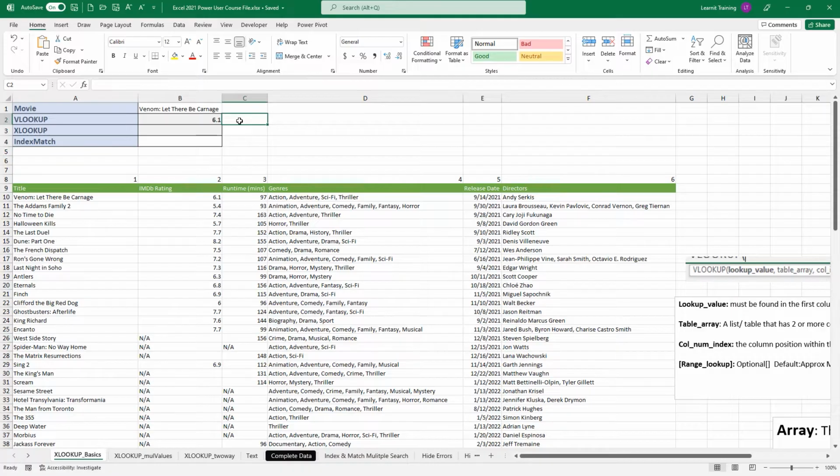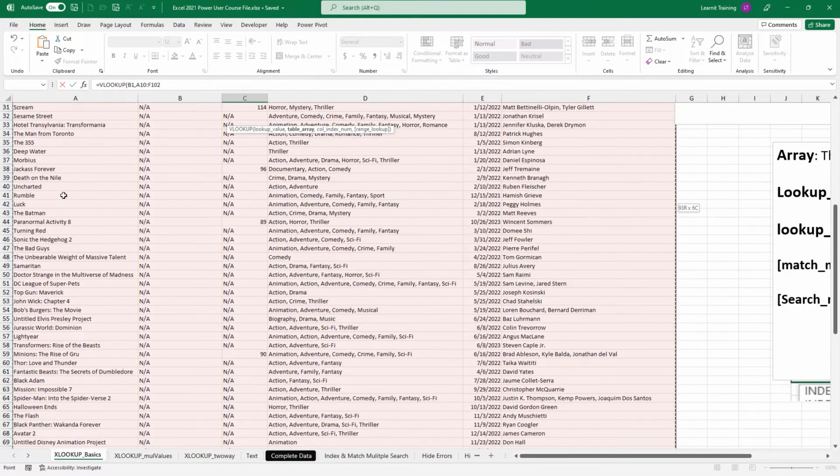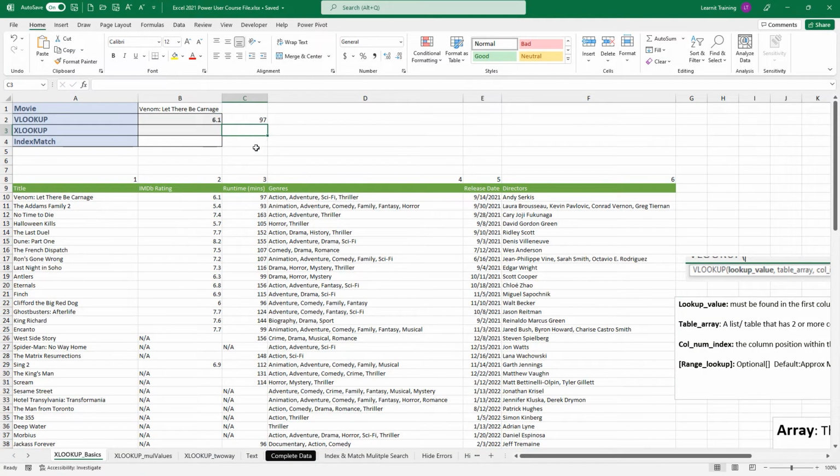But if I do the same function and I actually just change one single argument, the column index number, everything stays the same, but when it comes time to get that 3rd argument, the column index number, this time I want to find the runtime. I can choose the 3rd column. And it returns the value that matches the Venom row from the 3rd column, which is actually the runtime.